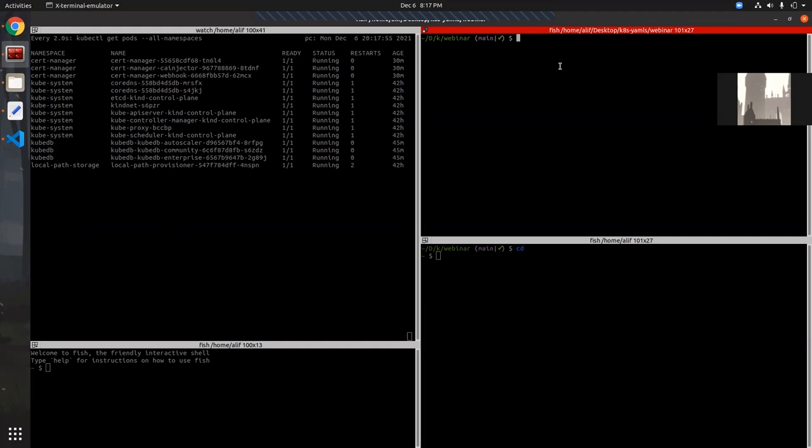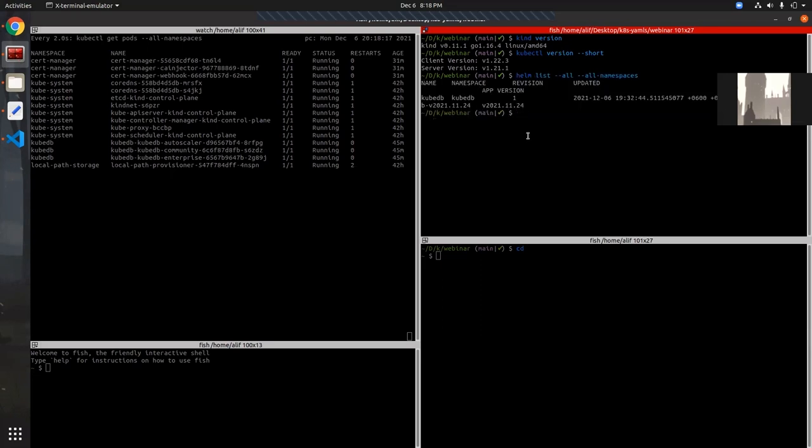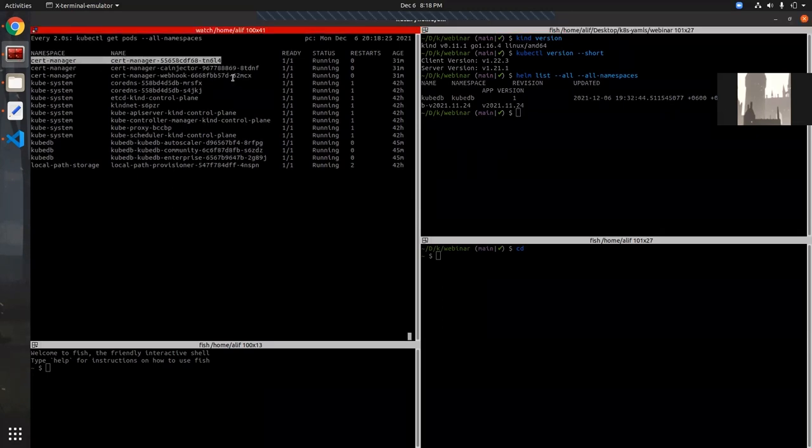I have a Kubernetes cluster running in kind, and let's check out the kind and Kubernetes version. So the kind version is here, and the kubectl version is here. I have installed KubeDB using Helm. Let's check out the KubeDB version. This is the KubeDB version. And I have also installed cert-manager to create an issuer object that will be required to create a TLS secured MariaDB cluster.